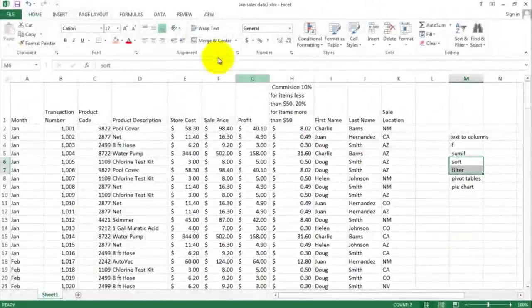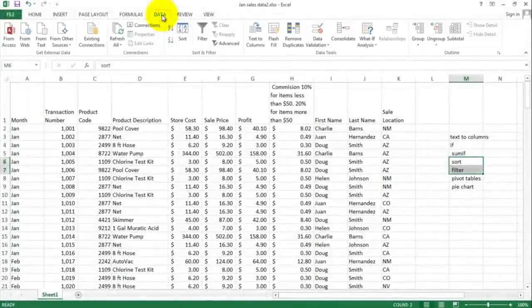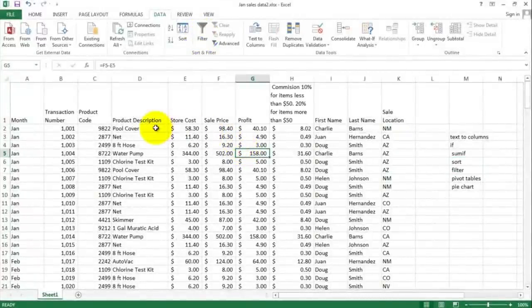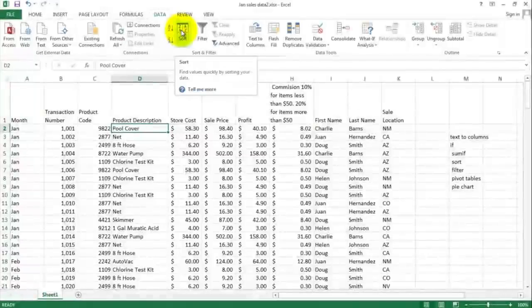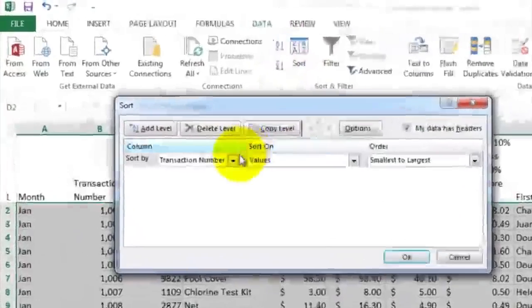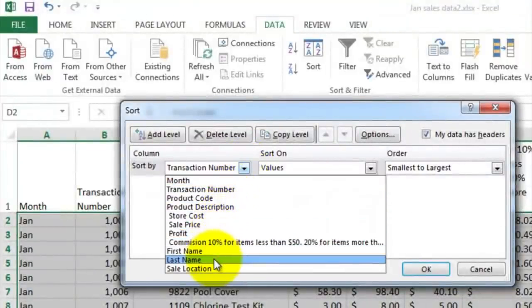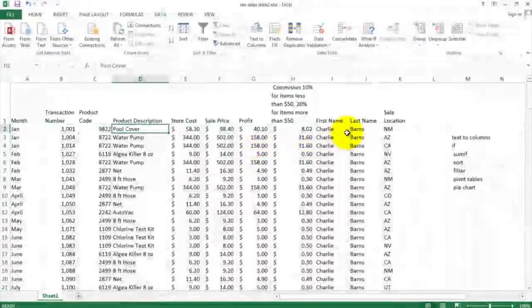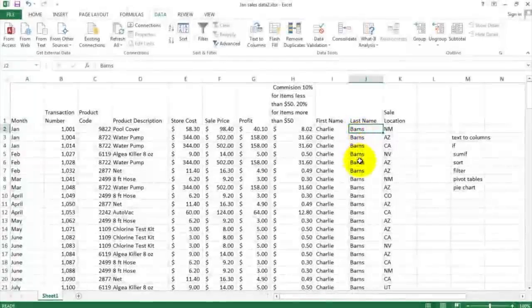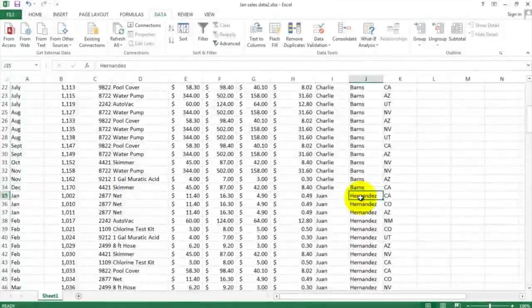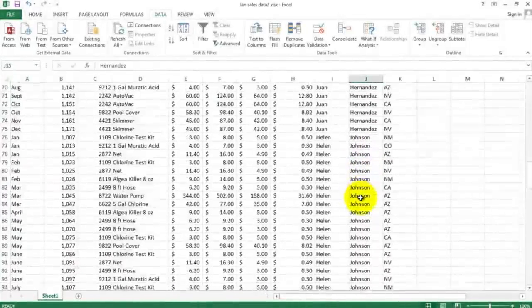Go to the Data tab, and right here you see Sort and Filter. Sorting and Filter is exactly how you would think it would work. Let's choose Sorting first. What do we want to sort by? We could sort by the last name of an employee and click OK. And so now all the items have been rearranged so that the last name is alphabetized. So all the Barnes items come up first, and then Hernandez starts at row number 35. And so we've sorted by column J, basically.